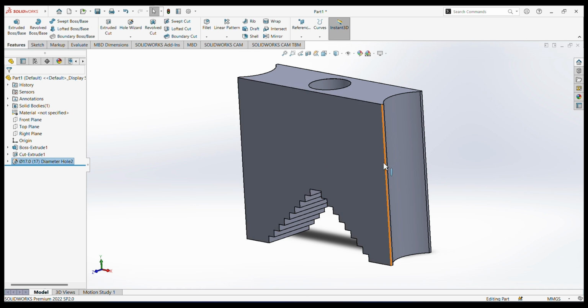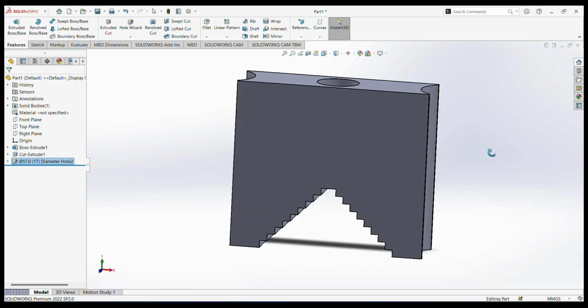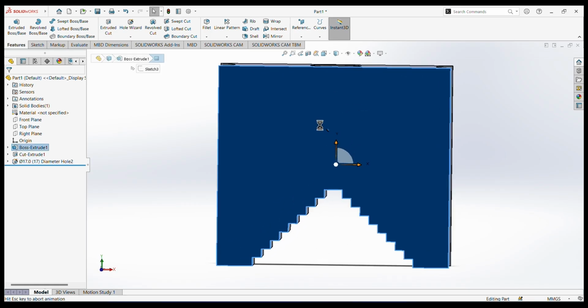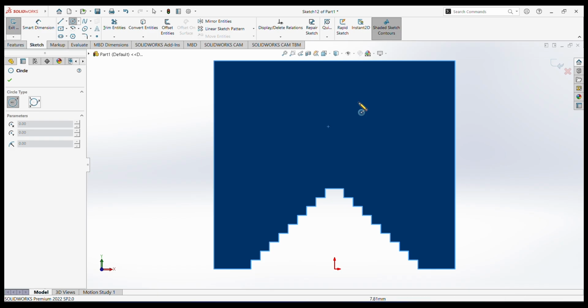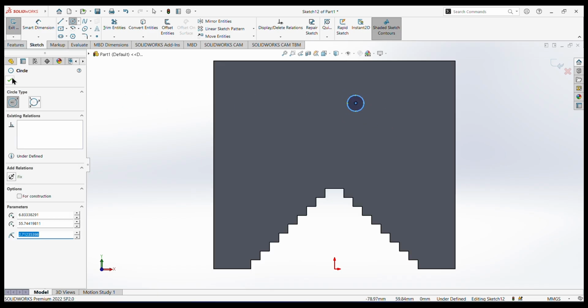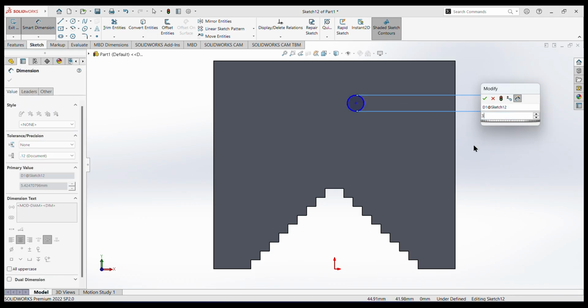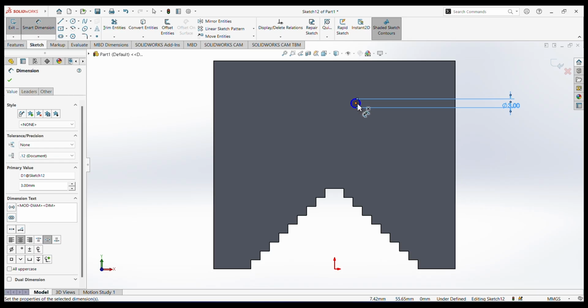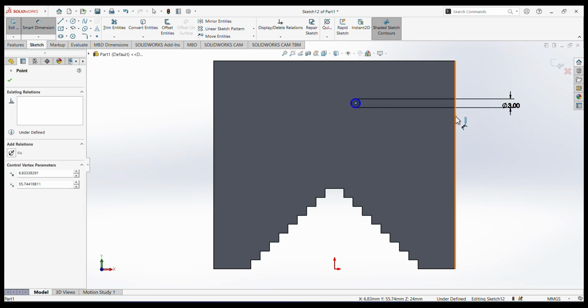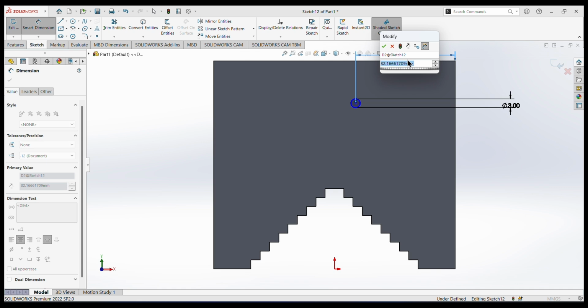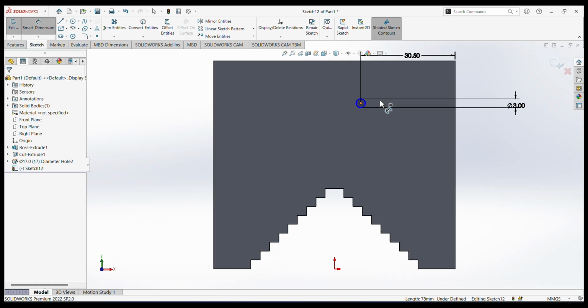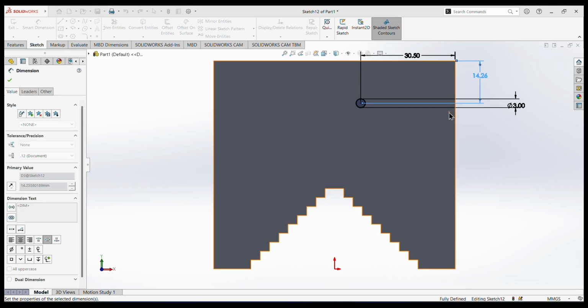So we move on to the next step, and that is a pinhole at this point. Now we select this face for sketch and create a circle randomly at this point, and then assign the small dimension. This one is 3 millimeter dia. Okay. And now the distance from this point to this one is 30.5. Enter here. Okay. This one is 12. Okay.